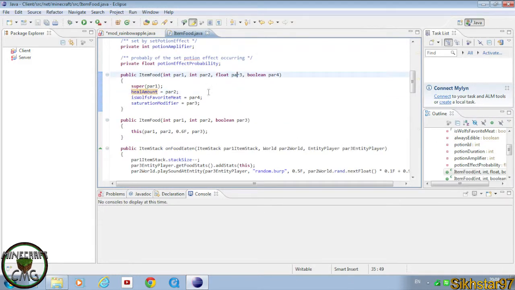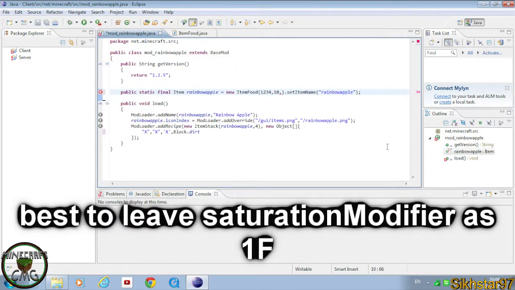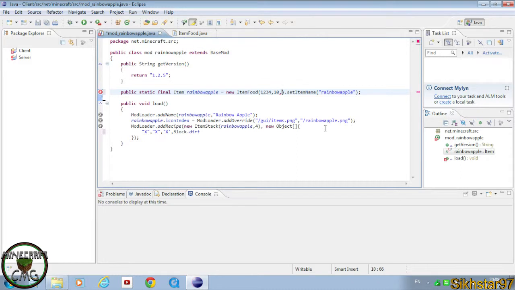This third bit is par 3, which is saturation modifier. Now I'm not sure what this does, but I've noticed that the fish have 1F, while apples, I think, actually not mushrooms, just apples, they have 0.3F, but just to be safe, just put 1F for everything.